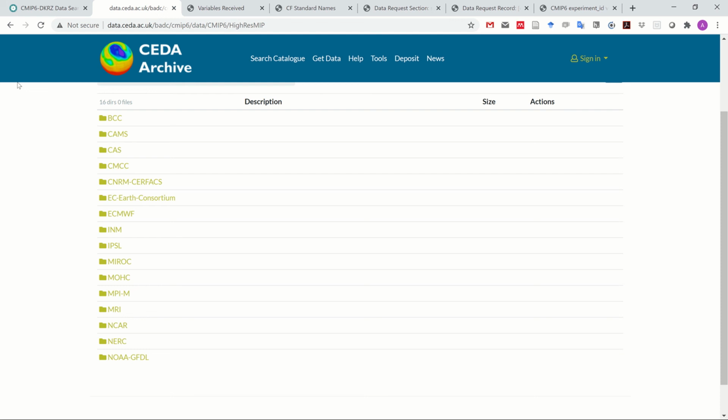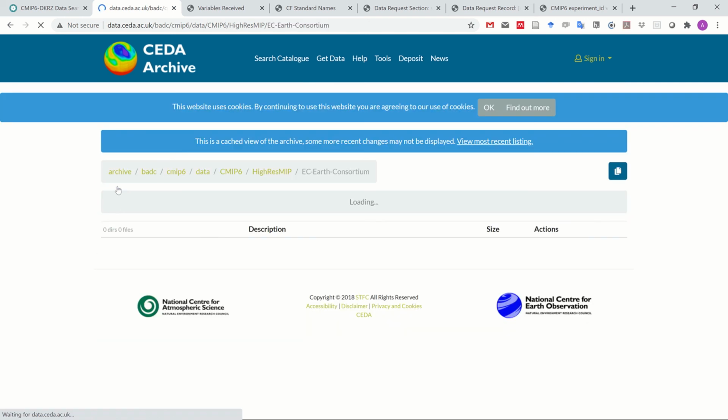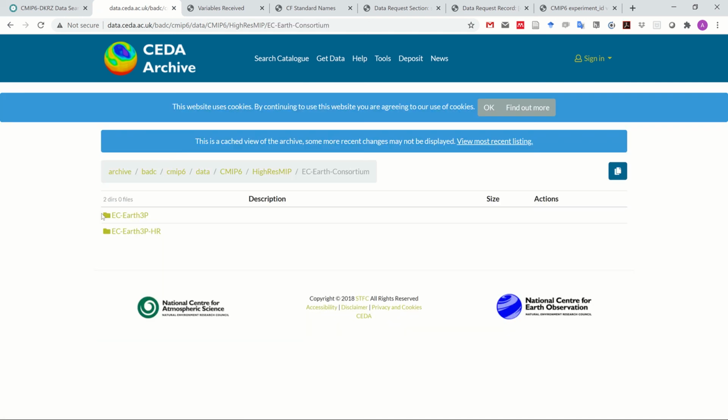So more will be coming soon. You will see more modeling groups. Now we have 16 of them, but more will be coming soon. So let's see. We are interested in this European consortium model, so we can see what's available.